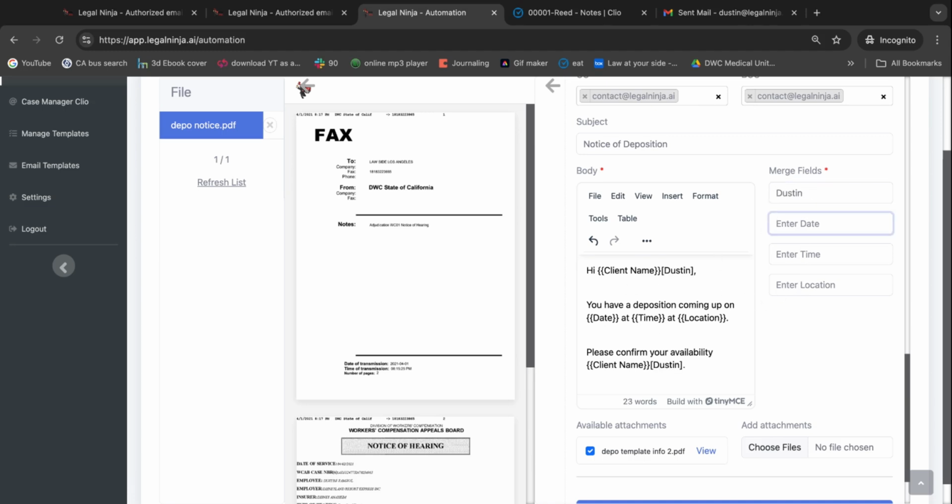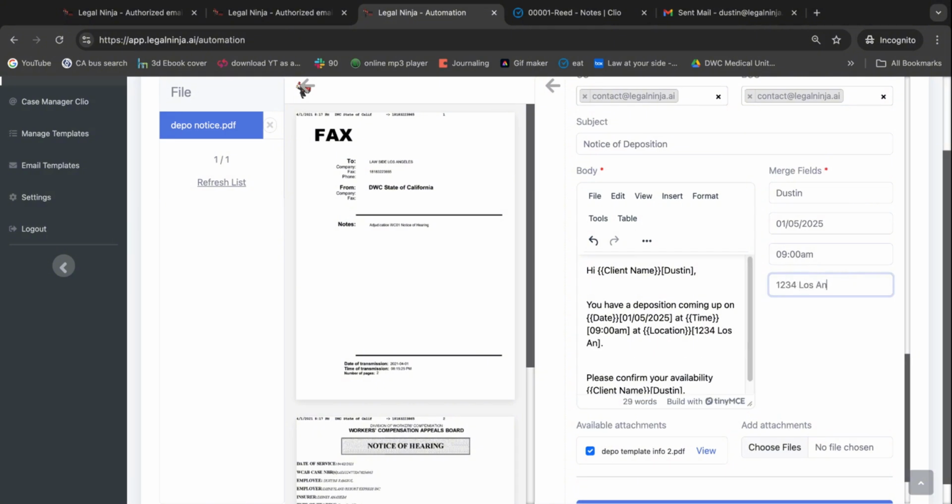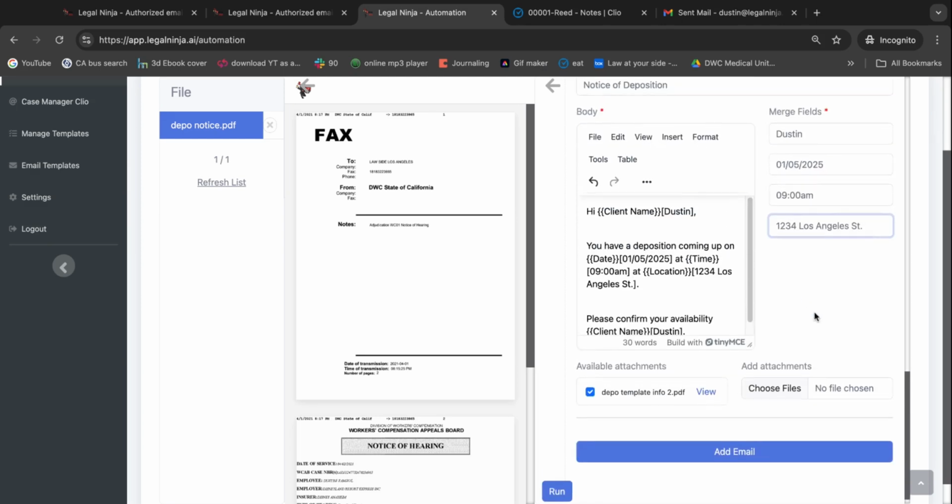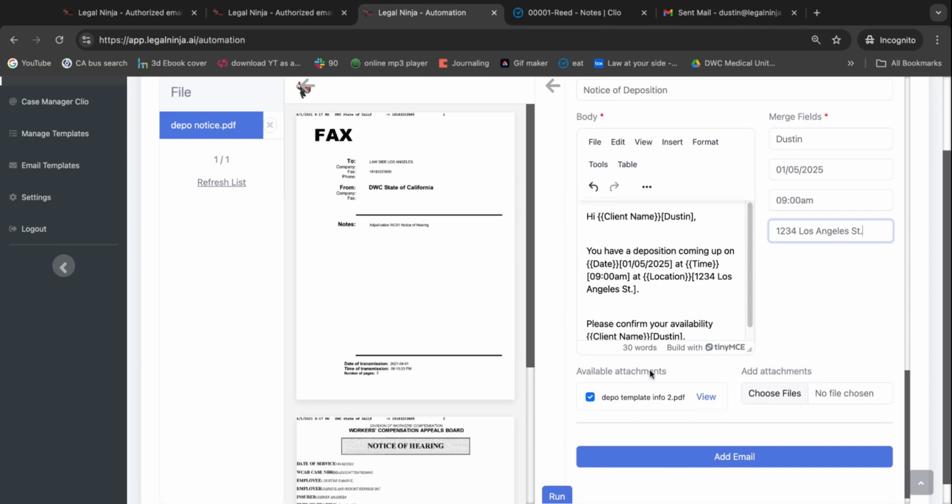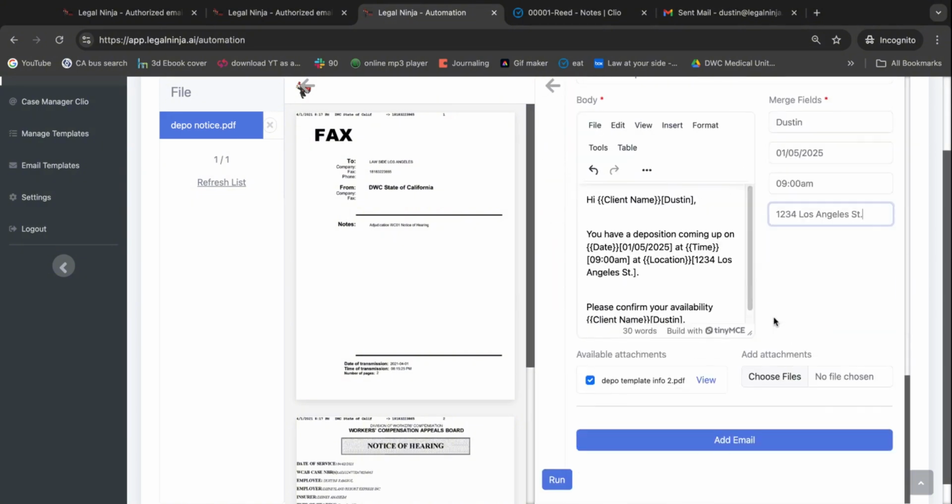So let's say Dustin and the date is 01/05/2025. The time is 9 o'clock a.m. and the location is 1234 Los Angeles Street, right? Now, it looks a little funky in the email, but this is just filling in the information. It'll look fine when you actually send the email. So I can also see I have the attachment. This is the one that I created as part of the template that's available here that I can add. I can add any other attachments if I really want to. And it's going to now do all this stuff all in one shot.